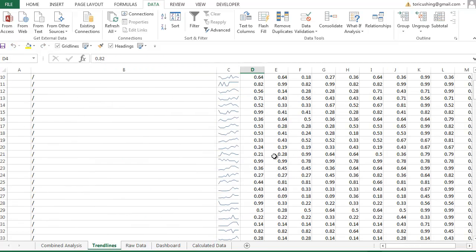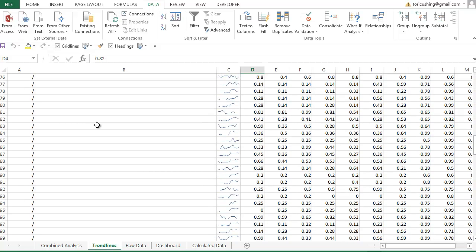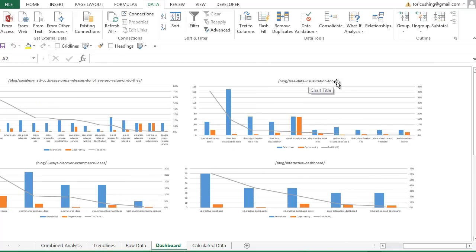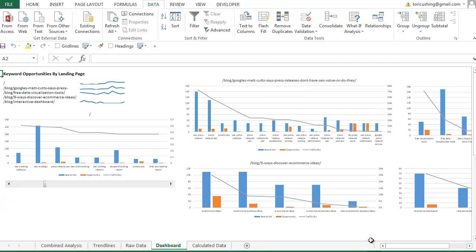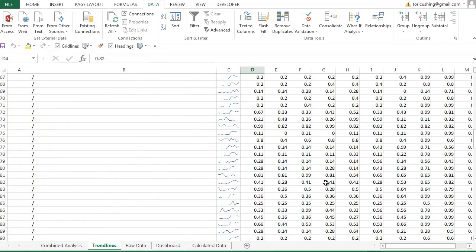You can see that I did that to all the trends here for all these different pages. Then I just picked my top 5 that I wanted to look at. You can see that in the dashboard. I have my home page, a blog post about map cuts, a blog post about different e-commerce ideas, a data visualization set, and the interactive dashboard post. Those are our top performing landing pages right now. So I grabbed the top trend lines for that.